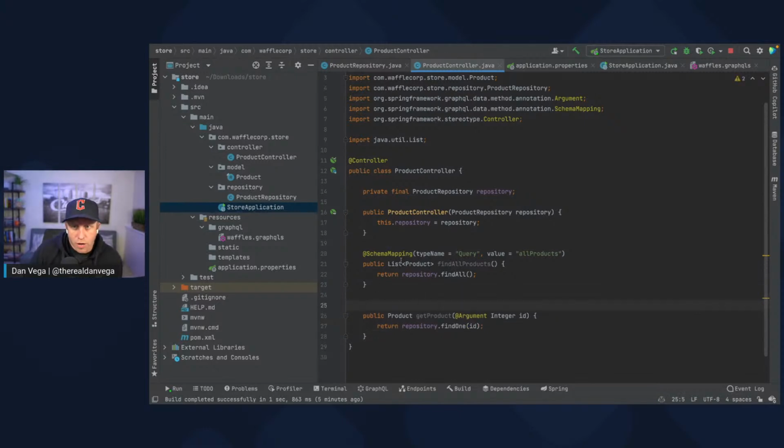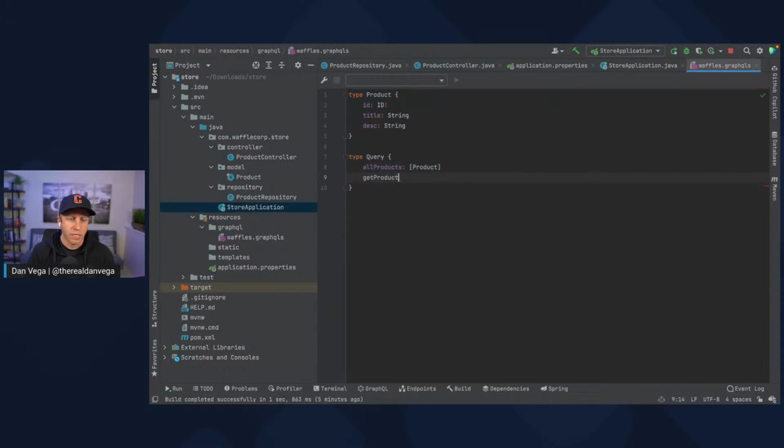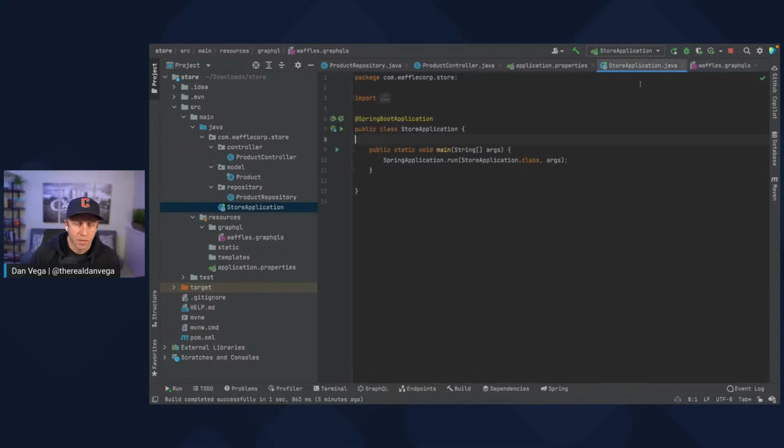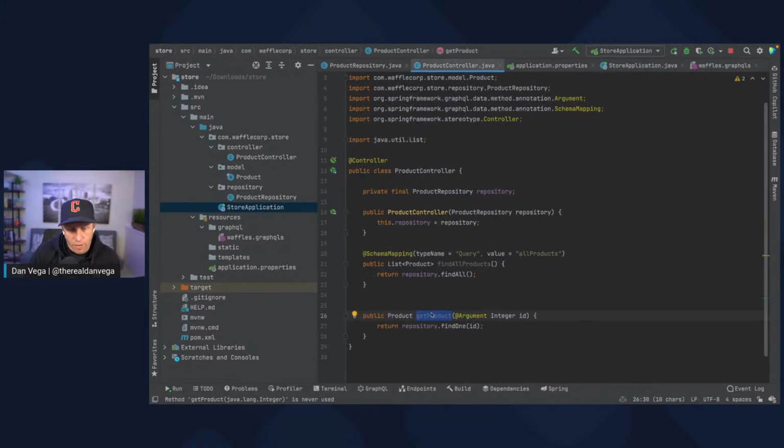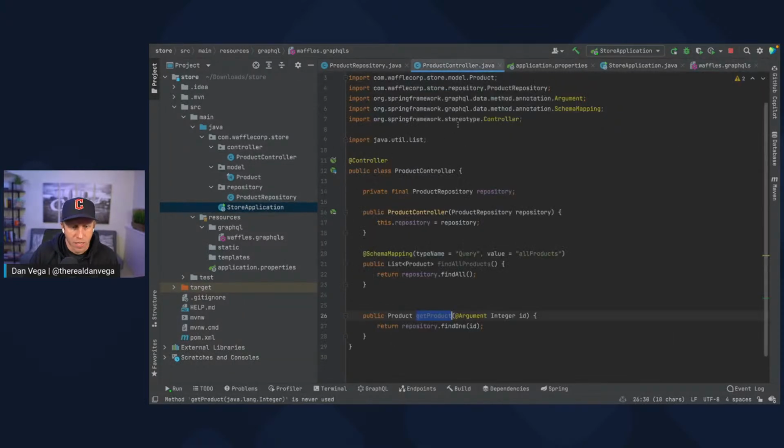So I want to show you now, we got to go back to the schema definition, and we have to set up a query for get product. So we're just going to create a new query. We're going to call it get product, and this is just going to return a single product. This is called get product. When the name of the method is the same as the name of the query here in our schema definition, we can do a little shortcut here.